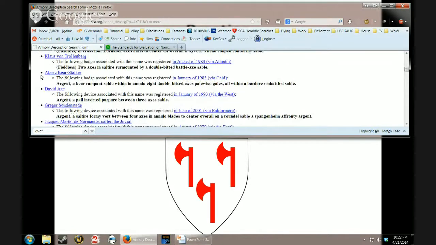Solvi, you want to take Alaric Bearstalker? Argent, a bear rampant sable. Stop. What's the first thing we always blazon? The primary charge. It's got a bear. Its primary charge is a bear. We're done. We don't care what else is going on. Remember, just because this category includes any device that has three or more axes in it, doesn't mean they're primary. They might be secondary or tertiary or overall. Or semi of axes, or whatever.